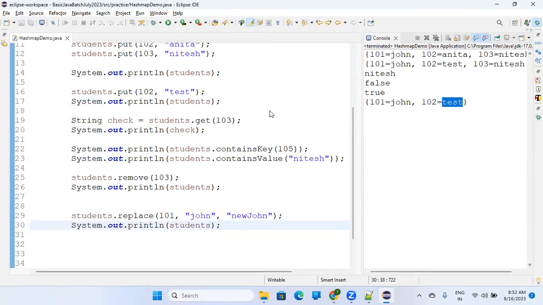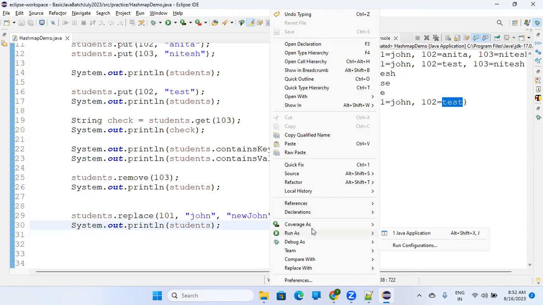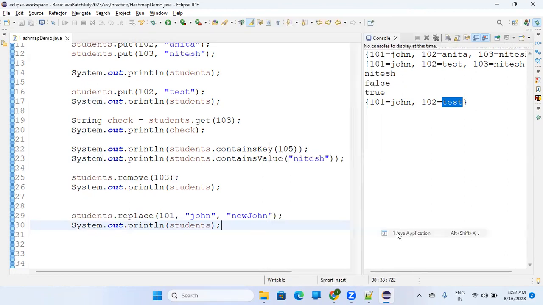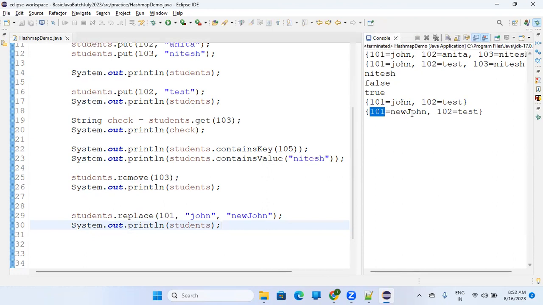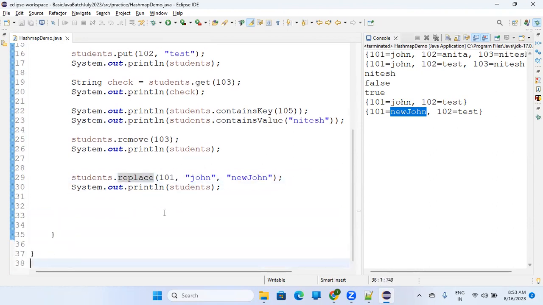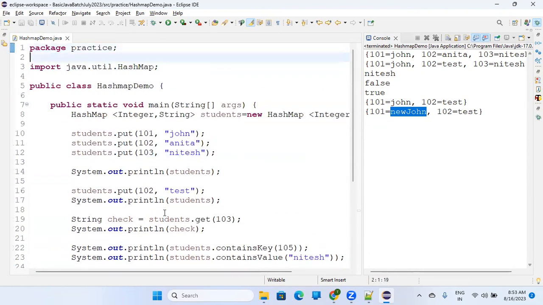Saving it. Let's run this. And if you see here, now 101 is new John. Okay. So you can use the replace function to replace values based on keys. Based on keys. So this is the way we work with HashMap, and it's very important.